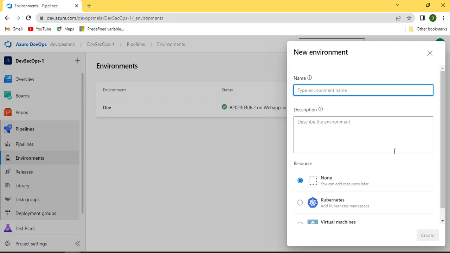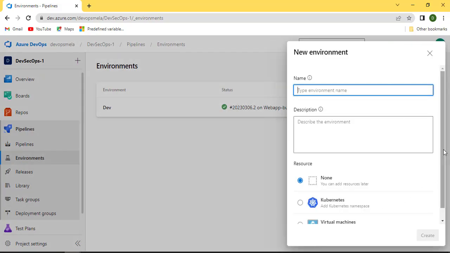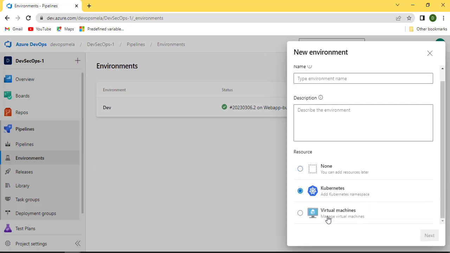If you go and create a new environment, these are the resource types supported right now. You can have Kubernetes clusters added, you can have virtual machines added. You can directly target them. Just imagine you're giving a name as QA, and you have a list of around 10 QA servers, and you want to target all the 10 QA servers for deployment. This can be easily done using the environment option.